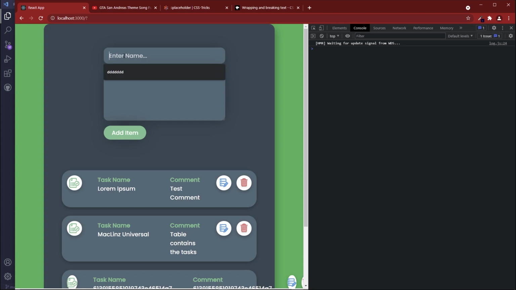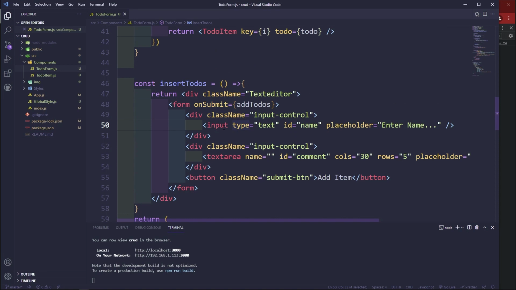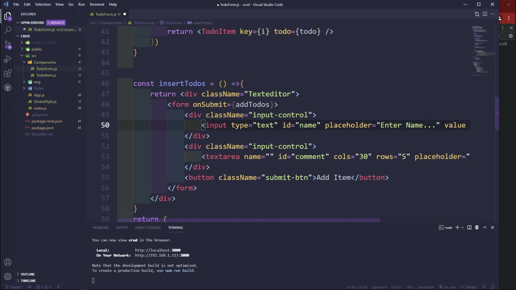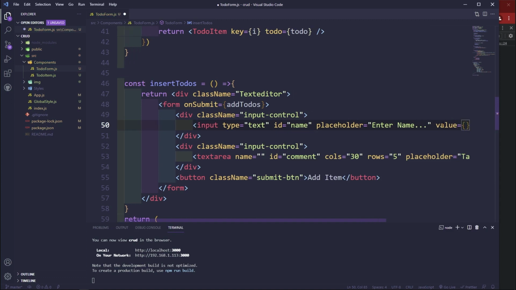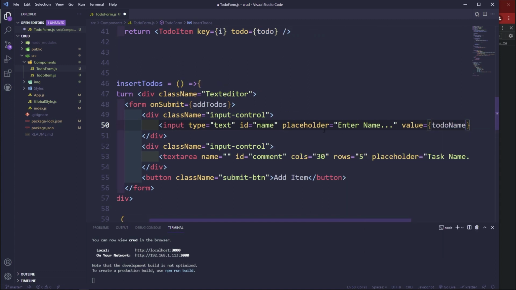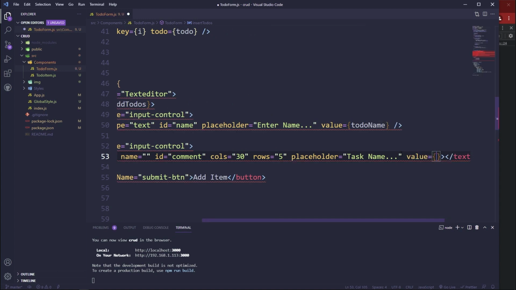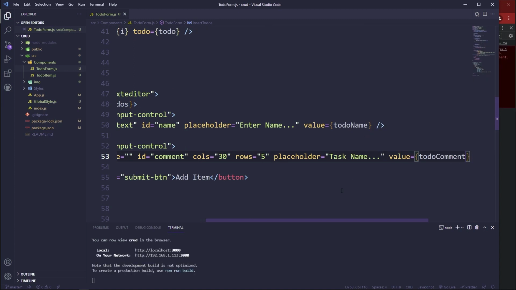But even when I add the data, nothing is happening because we didn't set the value of the input. So when I go to the input for the name, I'm going to set the value. What is going to be the value? The value is going to be our state value, which is todoName. I believe that's what I named it. And for the text area, it's the same thing: value is todoComment. Okay, so this is for the comment.